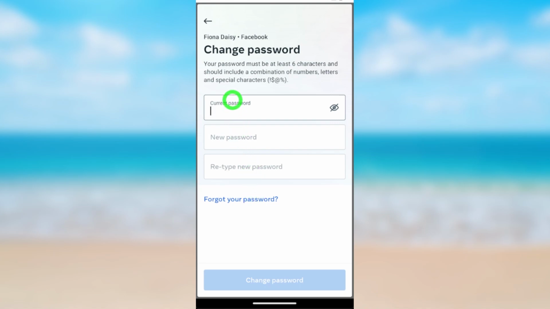So, enter your current password, and you have to enter your new password twice. After filling, tap Save Password. That's how to change the password on a Facebook profile.